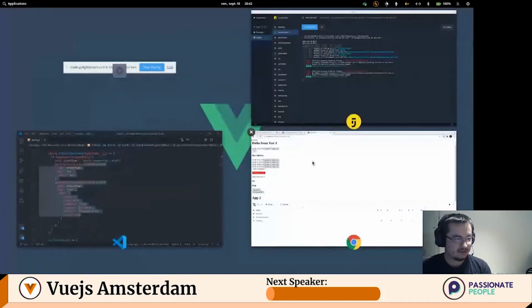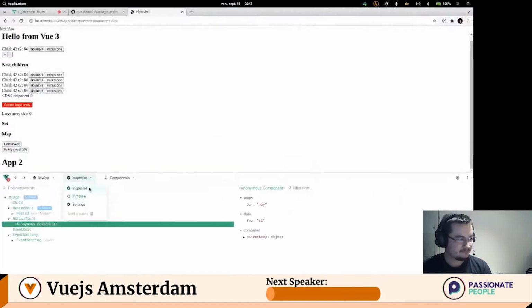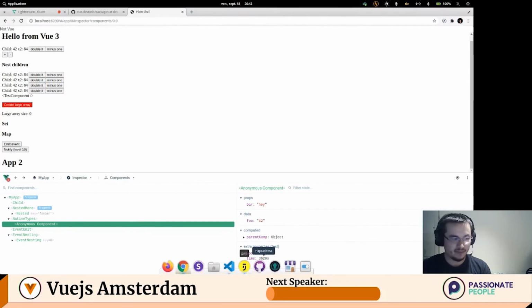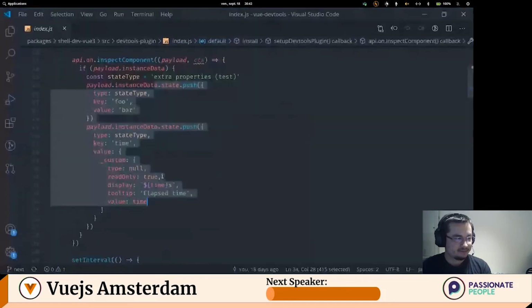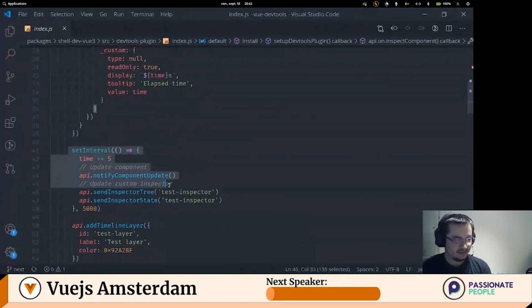So let's see how it looks on the web page. You can see here that I'm adding new properties dynamically. And you can also notify the DevTools that your own state has changed, so you can update the display automatically here. So I hide it every 5 seconds. I'm pushing a new update to the DevTools. This is done here with this notify component update.